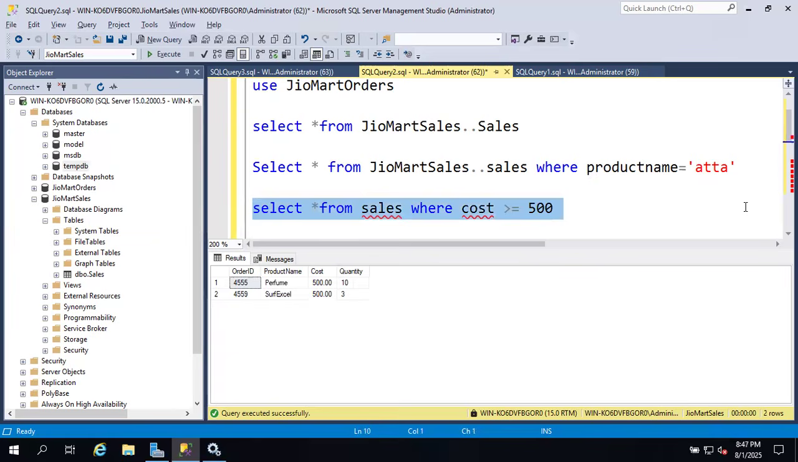There are actually only two products. One is perfume, cost 500, which matches equal to. If I give only greater than, I don't see any records, guys. From this statement you can execute just the part you want. For example, if I want to see the table again, I can select only that part and execute it. I don't see any records more than 500. The highest is 500 only.